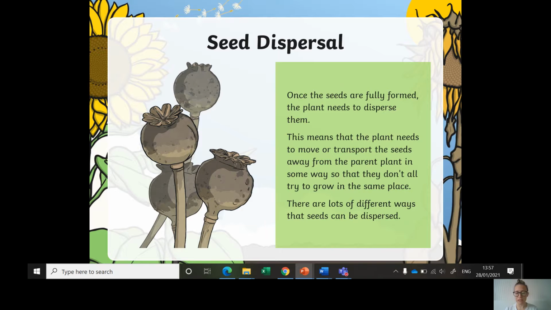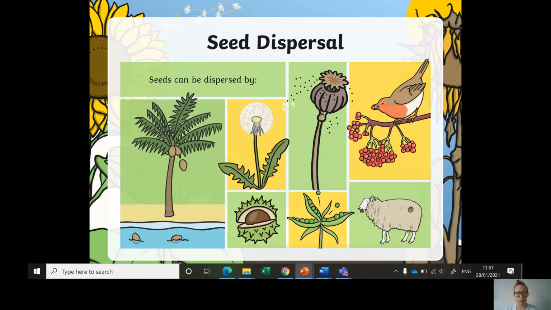But there are lots of different ways that seeds can be dispersed. Here are some pictures. What do you think is happening in each one? Feel free to pause it and have a little look before we talk about it. There might be some things that you recognise here.